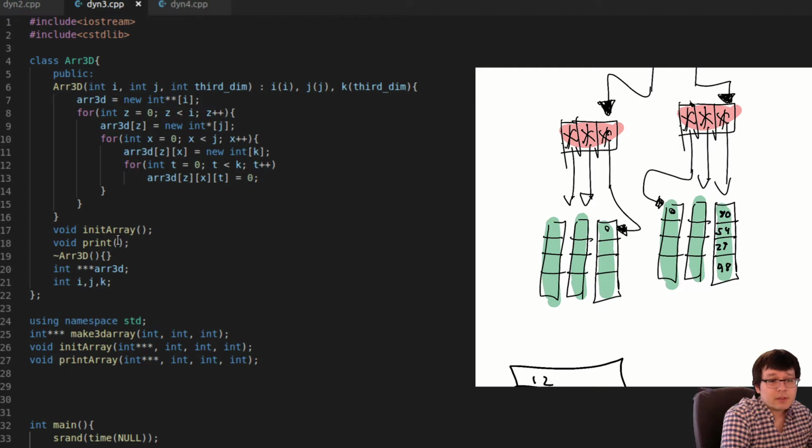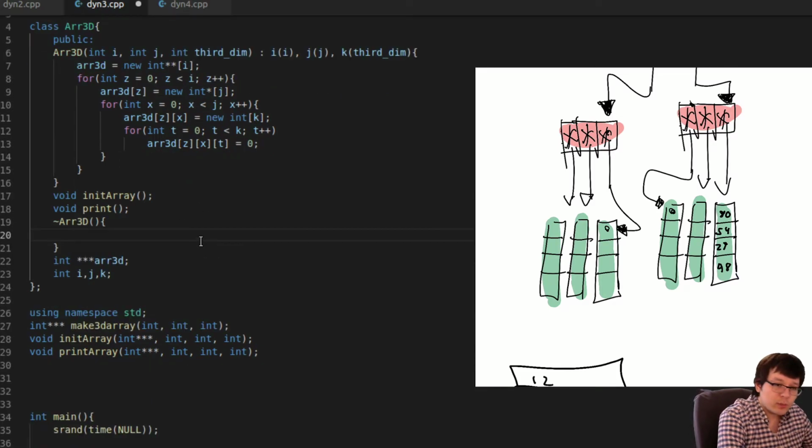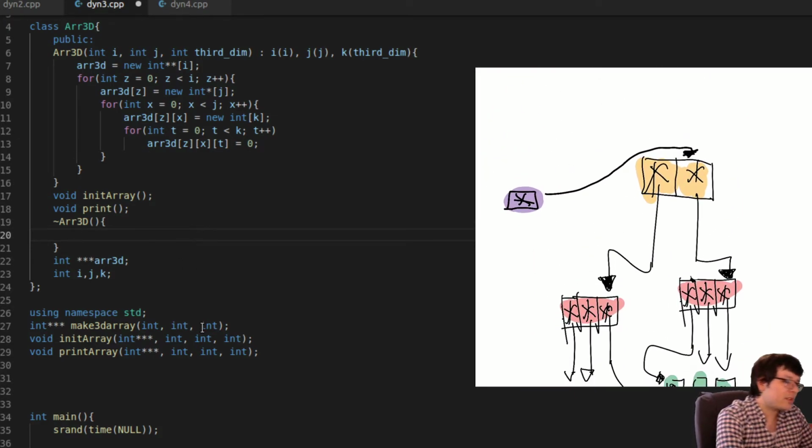Okay, so we are going to use the destructor for that. To de-allocate, you work backwards from the allocation. So you basically will have 3 loops, and you're going to work your way from the green to the red, and finally to the orange. Oh, could you even see the output? I didn't notice that. Let me see. Yeah, you can see it. Okay, cool. All right.